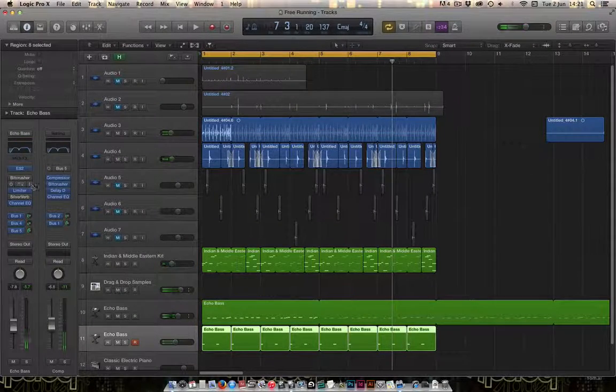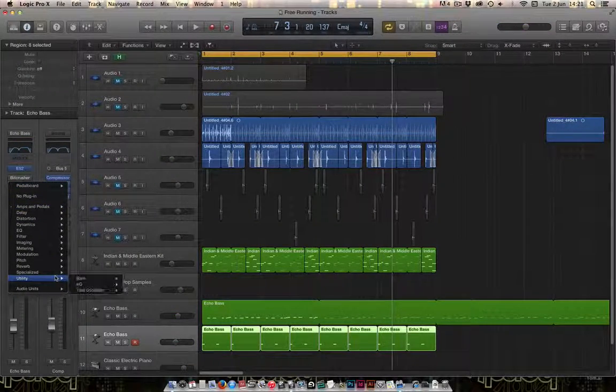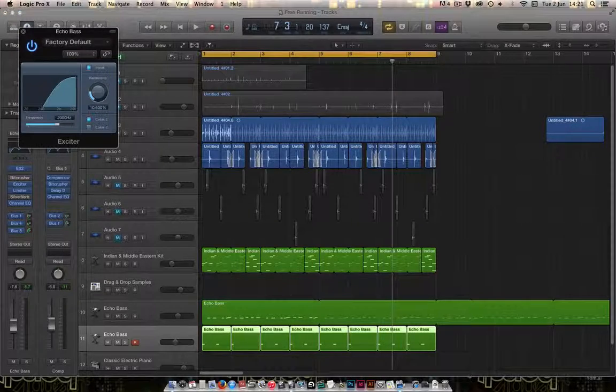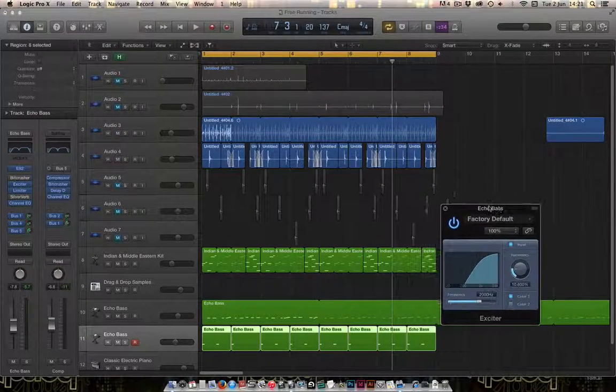Actually, I know what I'm gonna add. Let's see if this works. Something I always seem to forget, this plugin. It's really, really useful. The exciter. Not to say that I don't ever use it. I do. I think there's a lot of times where I could use it a little bit more, rather than adding a distortion or something.